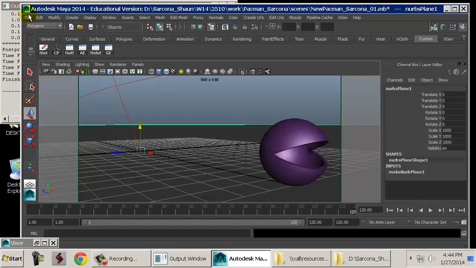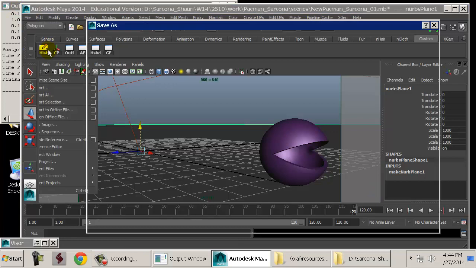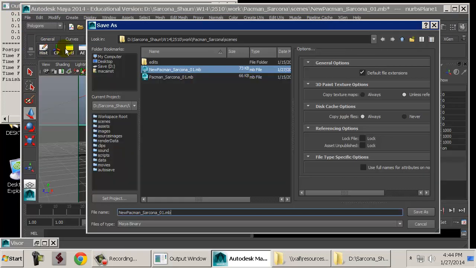Let's go to File, Save As. We haven't saved this at all. So had something happened, this would be kaput, and we'd have to start all over again. So just label it with 02.